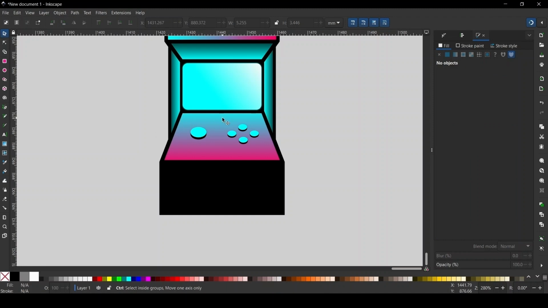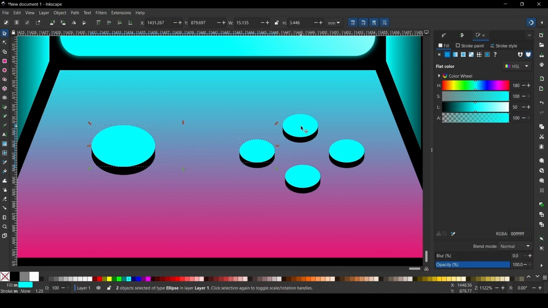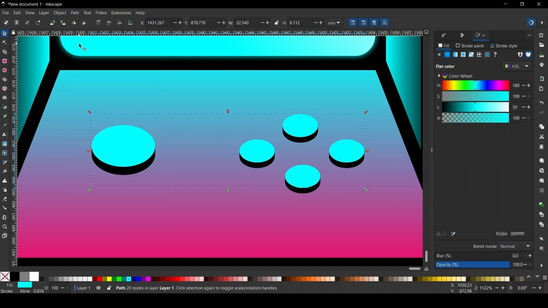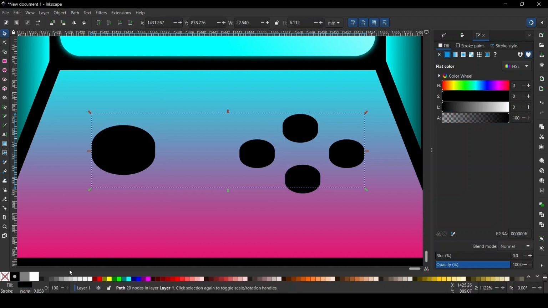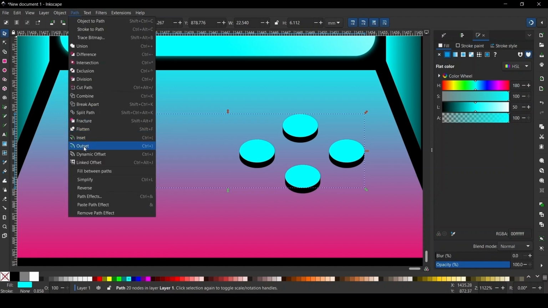What I want to do now is add to the realism of this a little bit. I will select all of the cyan colors, the cyan objects. Then I'll actually do a path and union. And I will give that a black color, and I will duplicate this object, and I'll give that a cyan color. And then I'll come over to path, click on dynamic offset.